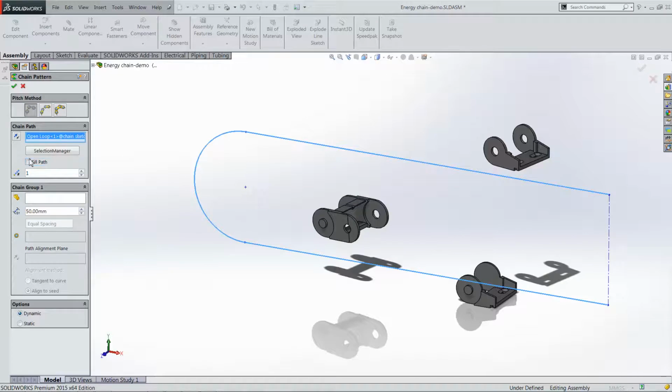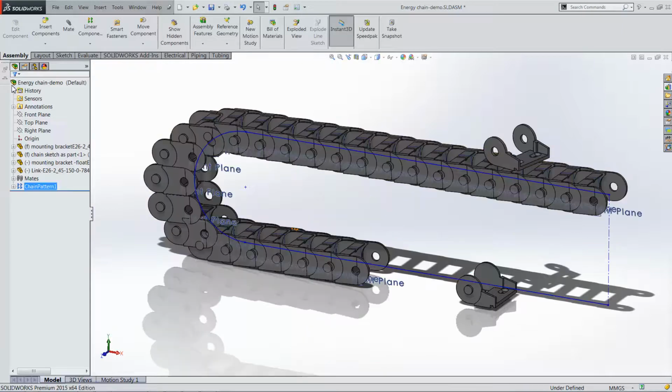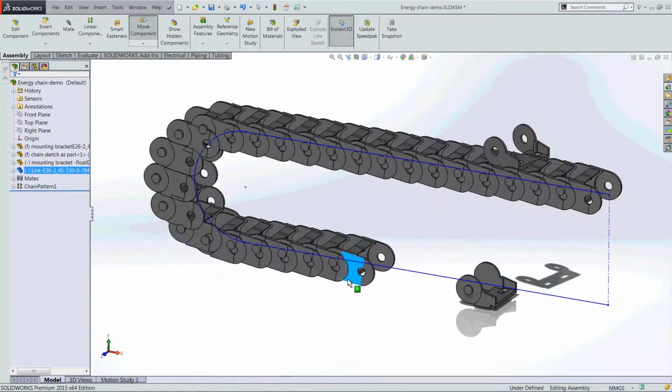In this case, what we want to do is fill the path with our instances. And then we're going to select our chain group, which is obviously this link. We need to select a positioning reference, then select an appropriate positioning plane. So you can see how SolidWorks populates my model with a preview of my links, and I can begin to move my links along my sketch.